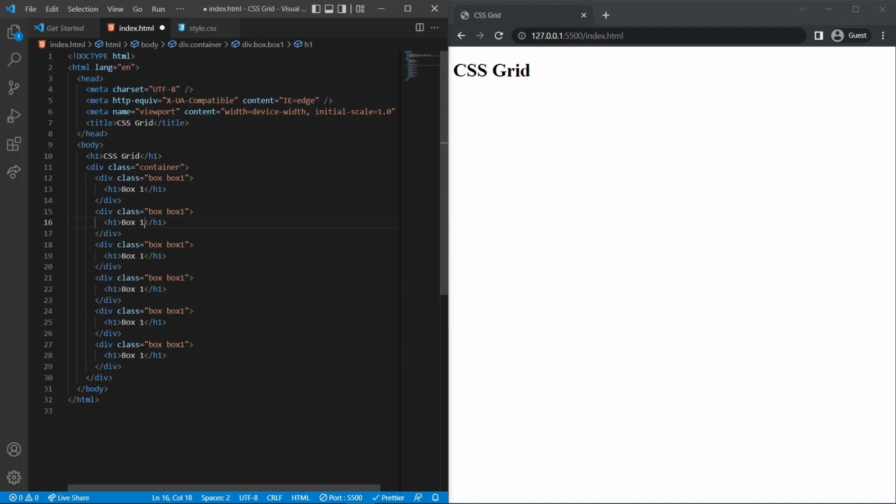So let's change it so we know which box is which. Box 2, box 3, box 4, box 5, and box 6. So let's see how this looks in the HTML. Save. So we have 6 boxes over there. So let's style it in CSS.